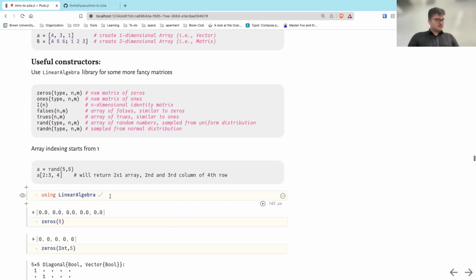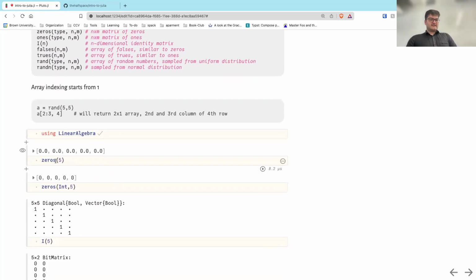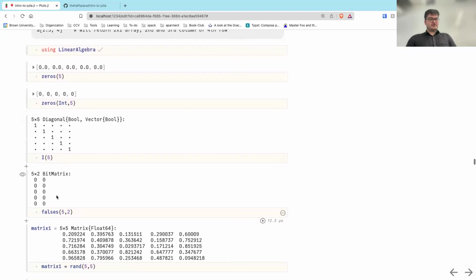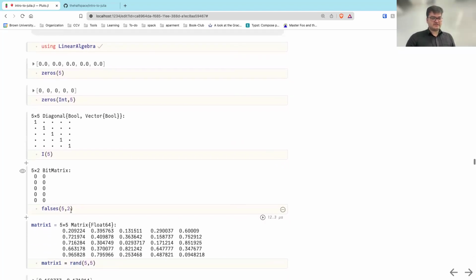It works. Just going through some examples, if I say zeros of 5, it'll give me 0.0 repeated 5 times. But if I want them specifically to be integer, I can just specify that. I can create an identity matrix. I can create trues and falses, which is just ones and zeros again.